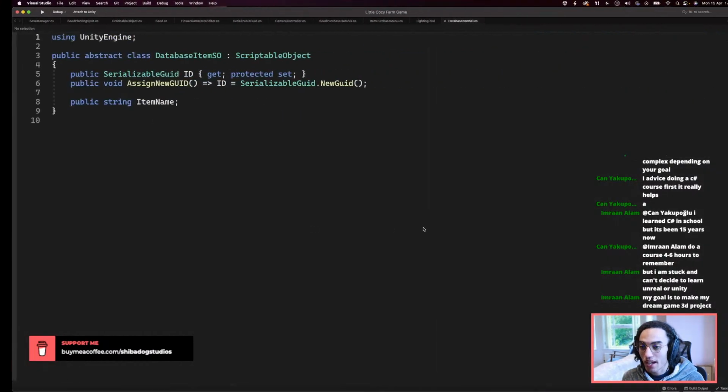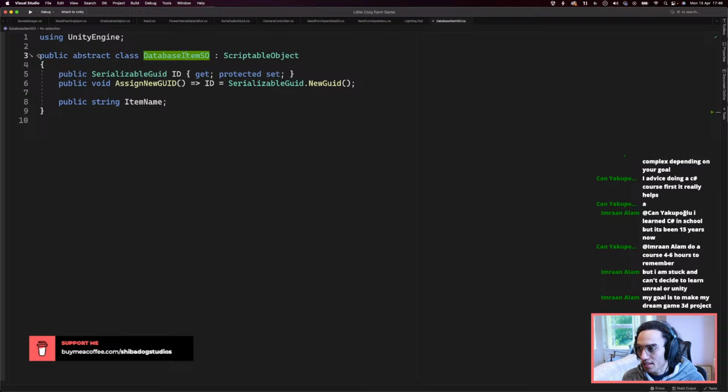That's not it. So yeah, the database item scriptable object is the base level scriptable object. It has the serializable GUID, which is a class that I took from Git Amend on YouTube. It's a generated unique ID, which is serializable, so we can view it in the inspector and save it to a save file: XML, JSON, binary, pick your poison. That's all that class is.